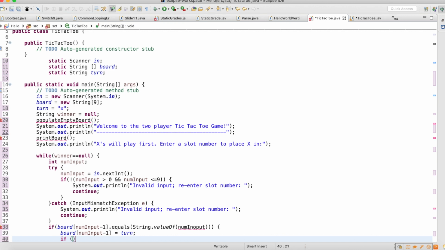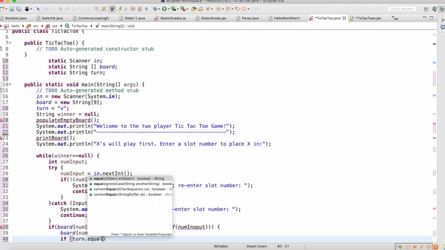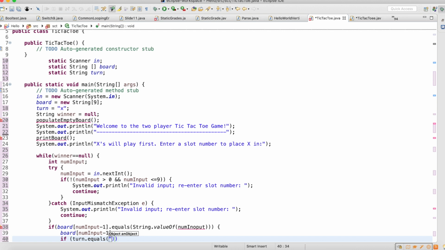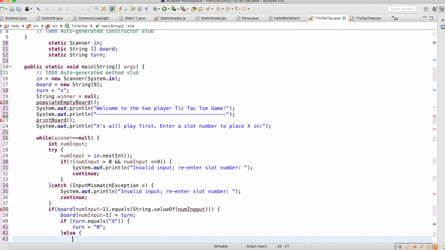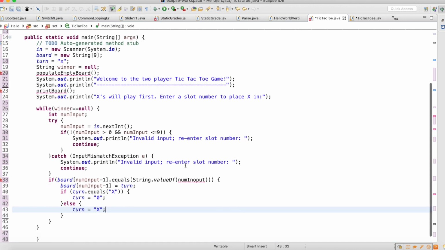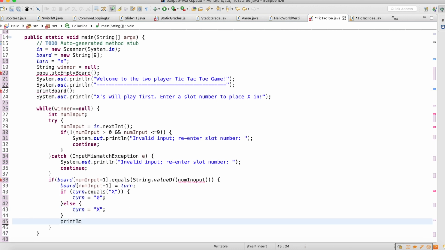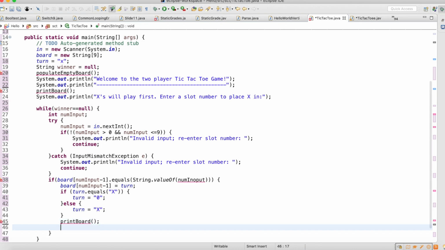And we're going to do another if statement, if turn.equals("X"), open it and write turn equals "O", and then go down one and write else turn equals "X". After we have that written, we're going to go down a bracket again and do printBoard one more time, and just write winner is equal to checkWinner.